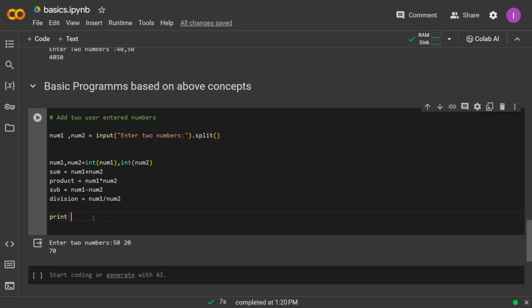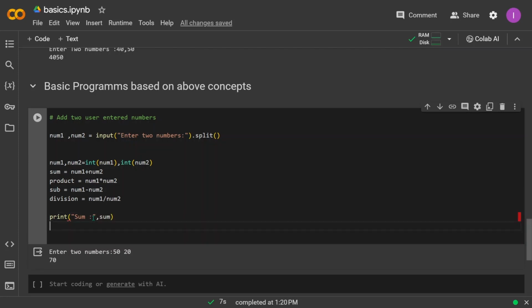So I will print sum, and the sum here. Then we'll print product, the product here. See what this comma actually does: it separates the string. It will print the string sum first, then it will print the value of the sum, which is calculated here. The value of the sum will be the value of num1 plus the value of num2. What are the values of num1 and num2? The numbers which we enter.